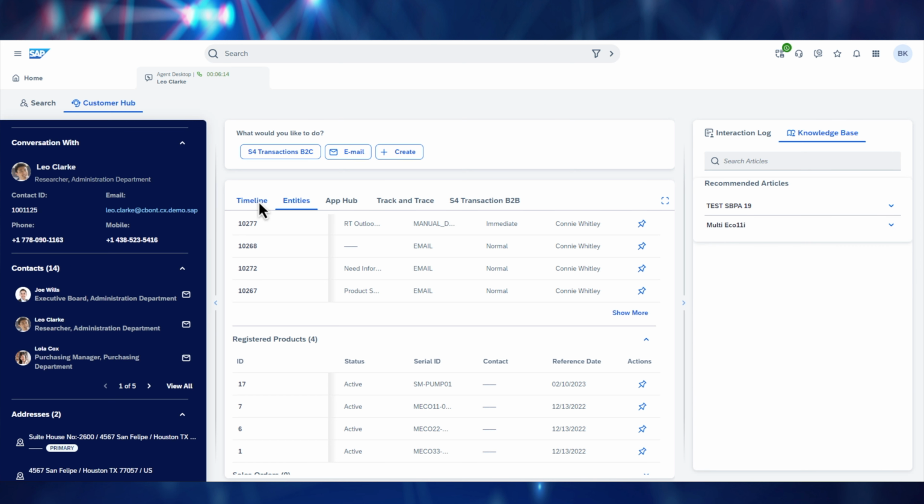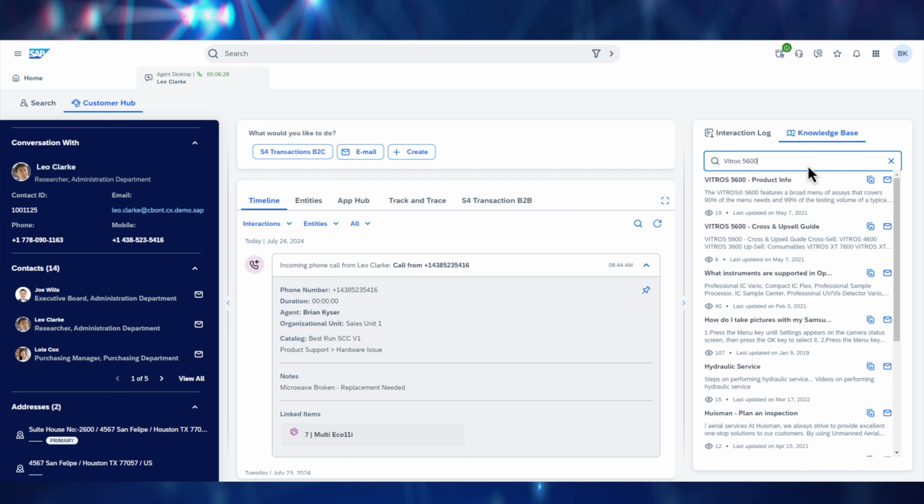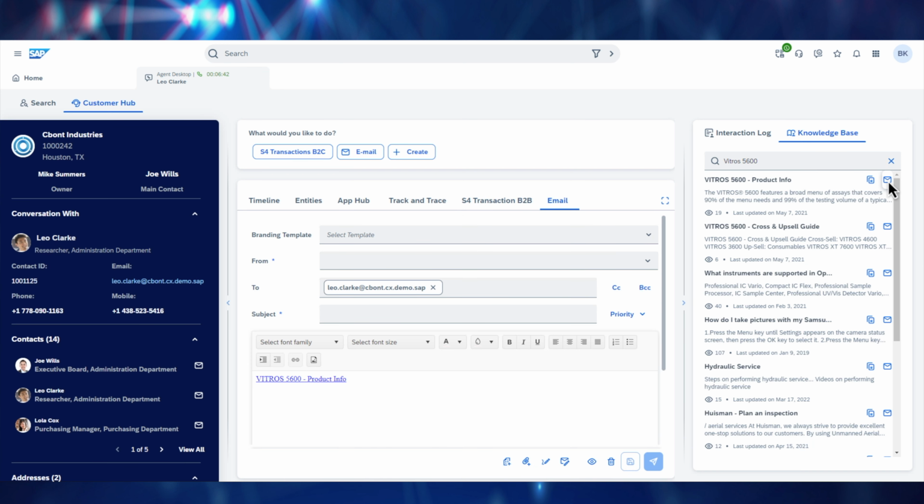I can see these are articles related to multi-eco 11i, then these are articles related to test SPBA 19. But if I feel that the customer has called with regard to a different microwave model, I can go ahead and search for it. Let me do that and show you how that works. If I search for this, I'm able to see this list of articles over here, and I can very quickly send this particular article to the customer using the native email send functionality that we have. We also have a copy to clipboard functionality where you can copy this and then paste that link. I can also send this over to the customer using the inline email editor that we have.